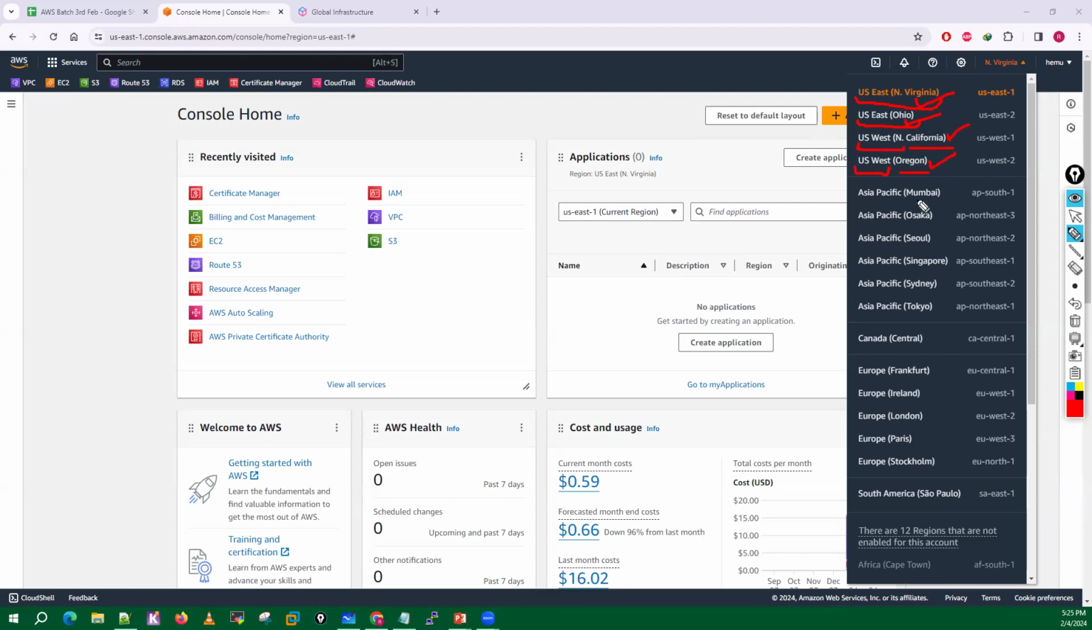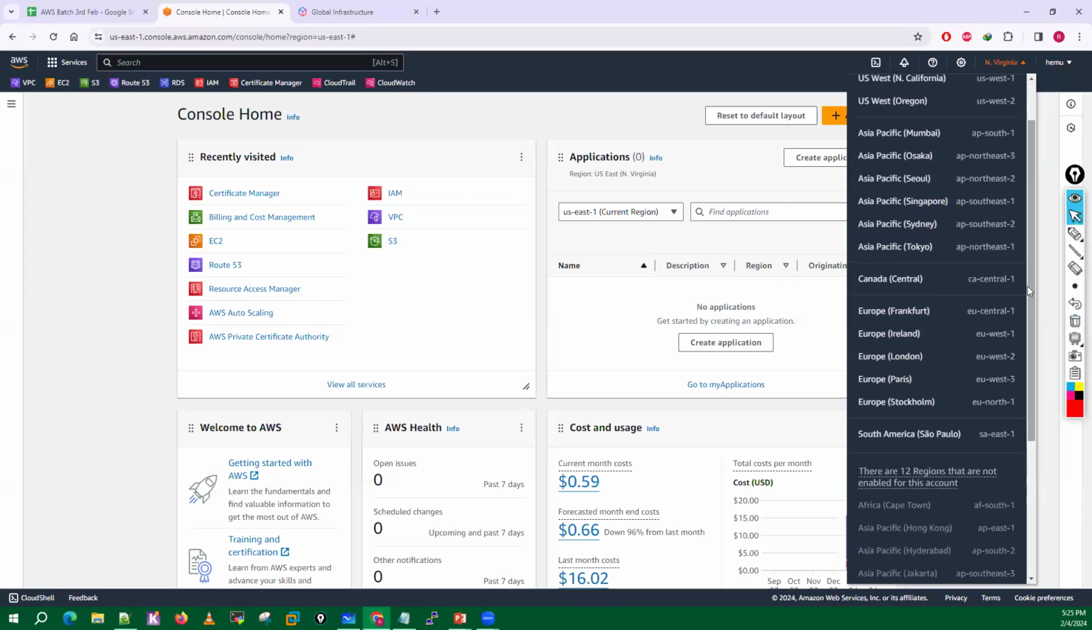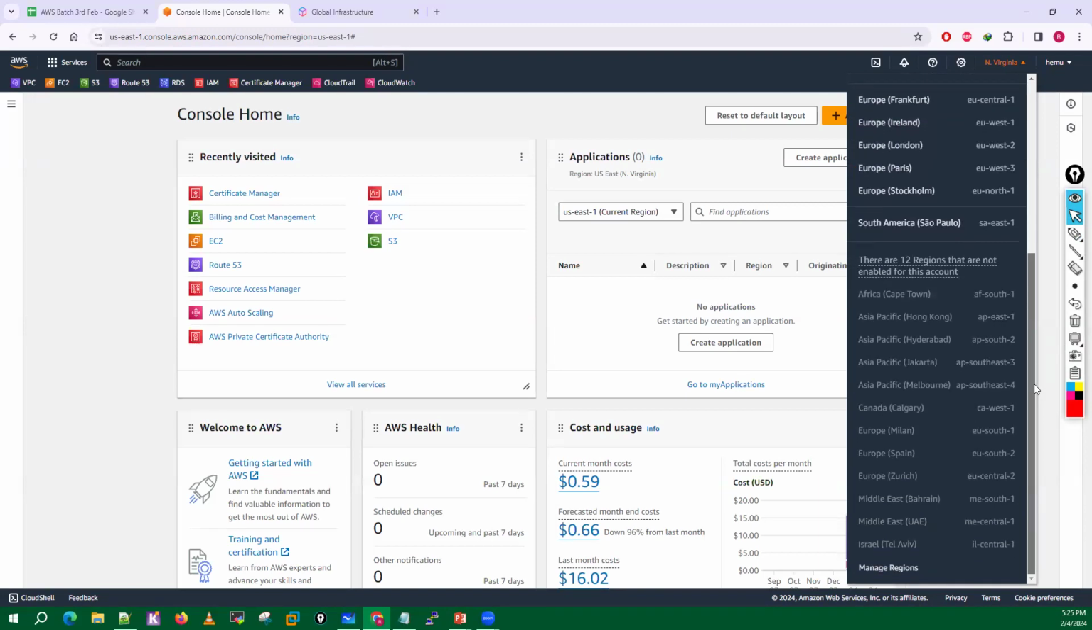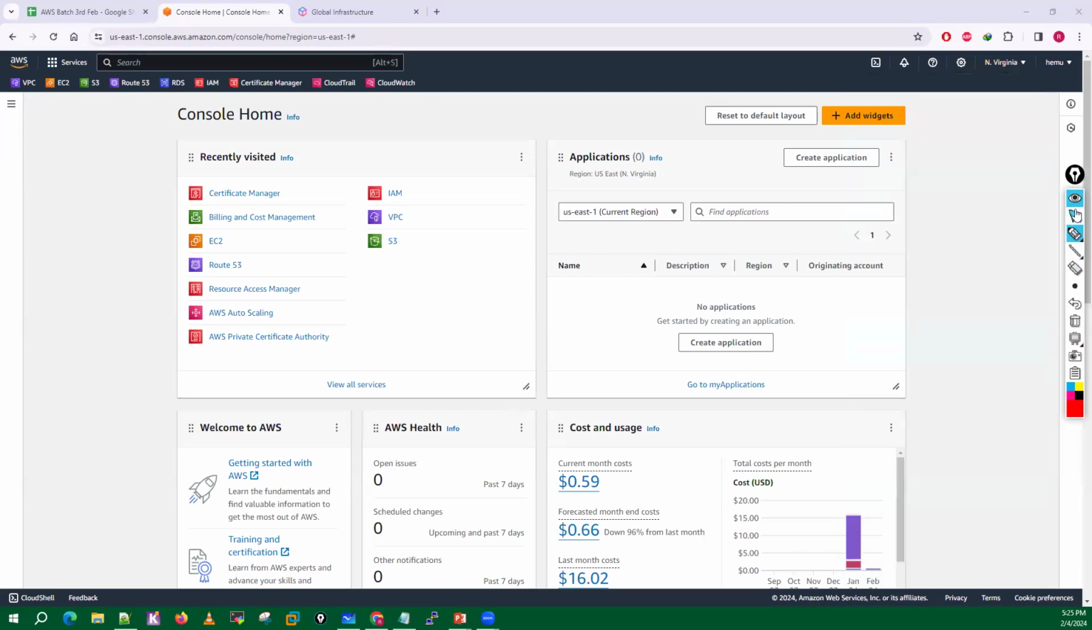Then in Asia, we have AWS regions in Mumbai, Osaka, Singapore, Sydney, Tokyo, right? In Canada, they have a Central Canada region, right? Frankfurt, Ireland, London, Paris, so they have regions like this. Means these are the regions where AWS is available.